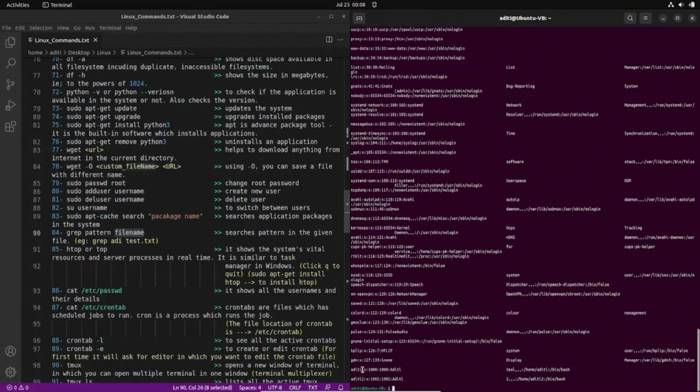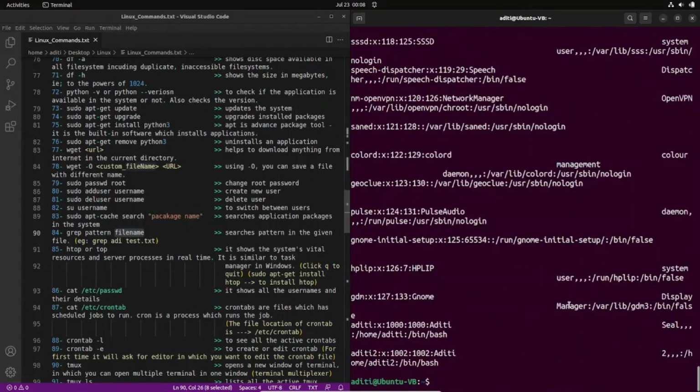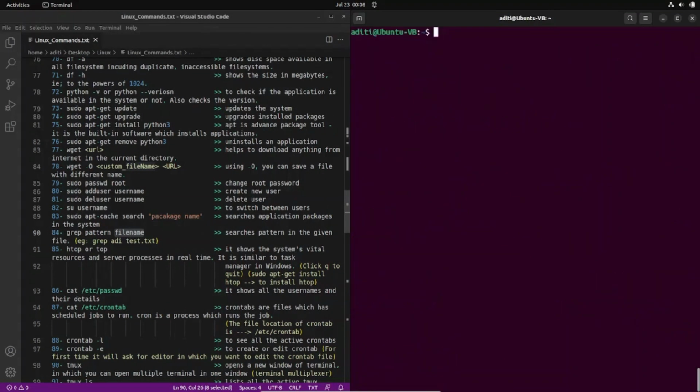Okay, so this is where you can see this Aditi is the users. These are the two users, and the details are over here, like where these users are located, or where it is mounted. Okay, so all the details are over here. I'll just increase my font size now. So this way you can see all the users. This is the location you can find there. Okay. Now moving to the next command.